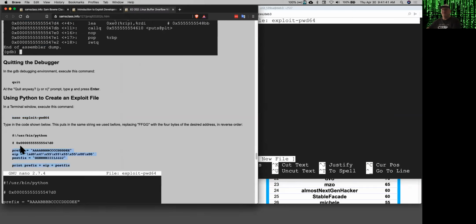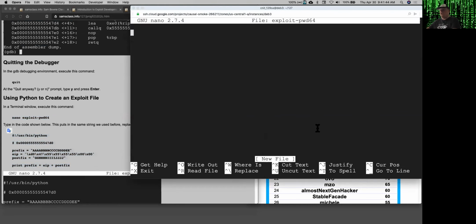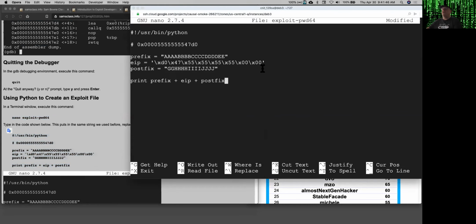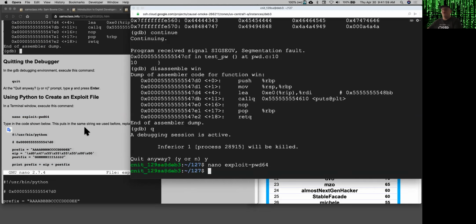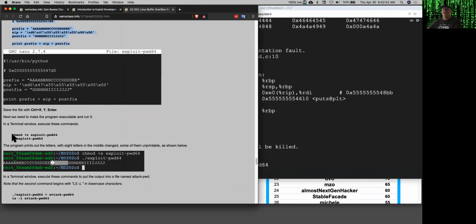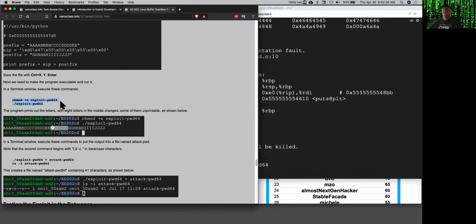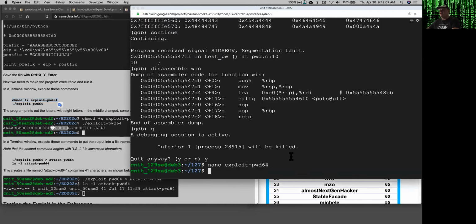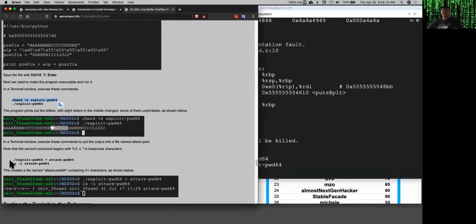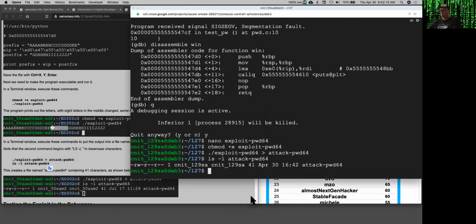And it's just like the last one, except the values are longer. So this is that whole exploit, 00, 55, 55, 55, 47D0, this entire 64-bit value with each byte put in reverse order. So I make that executable and run it and create a text file with my exploit in it with this command. And once again, the text file is 41 bytes long.